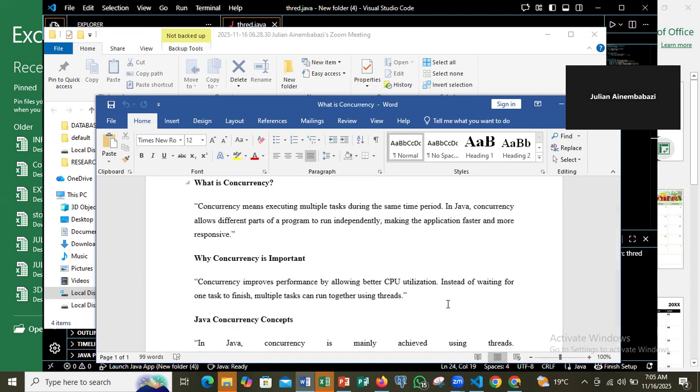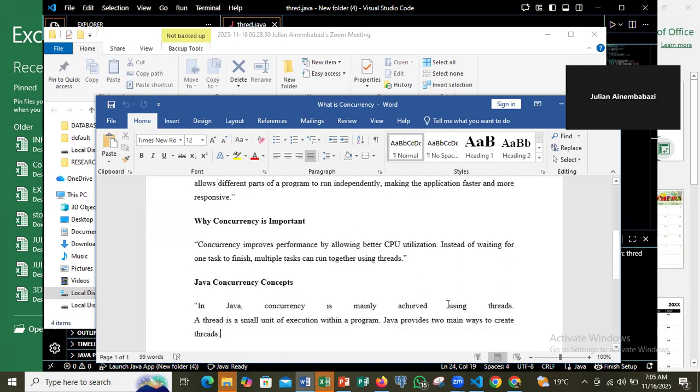Instead of waiting for one task to finish first, and then you start another activity, which is tiresome and wastes time, concurrency helps us run multiple tasks using the CPU. Multiple tasks can run together using threads.